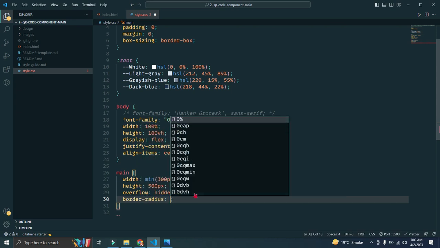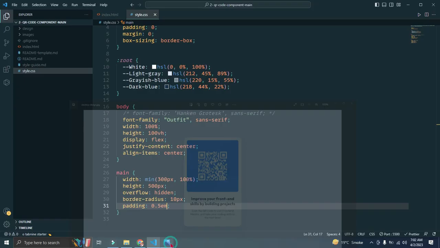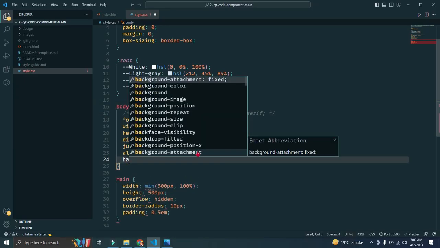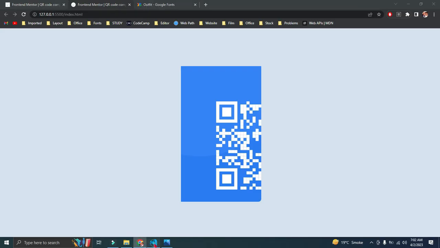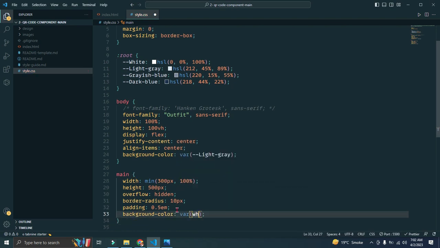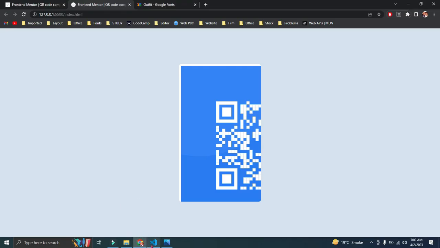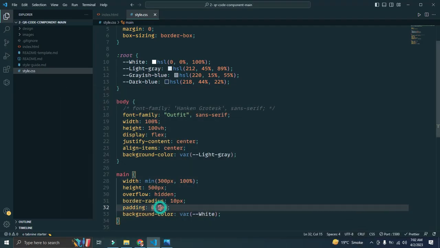Let me give border radius of 10 pixels and padding of 0.5 em. There should be a box shadow, I think. No, the background is changed of the body. Let me change the background of the body. And what is that? Variable. Which color is that? Light gray. Light gray, and good. We are good. And its background is variable white. White. Good. Okay, good. The padding is 1 em.